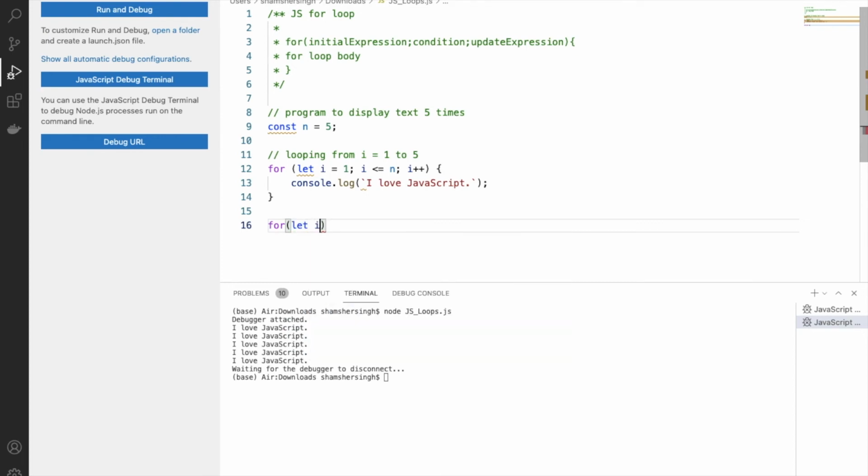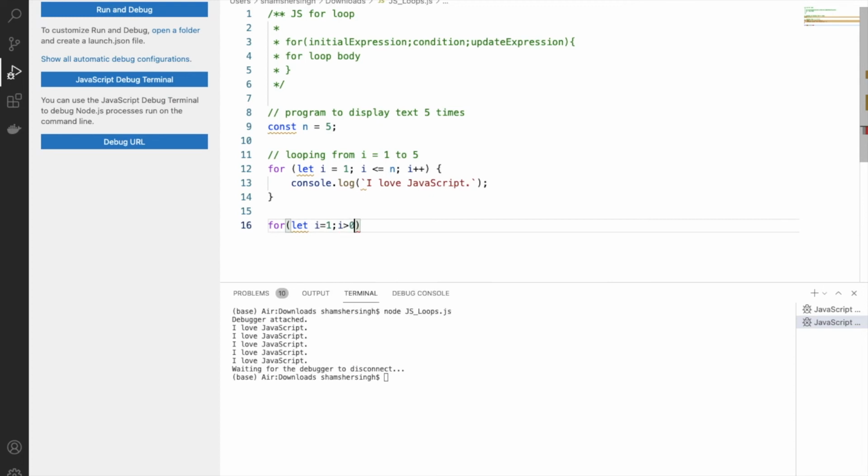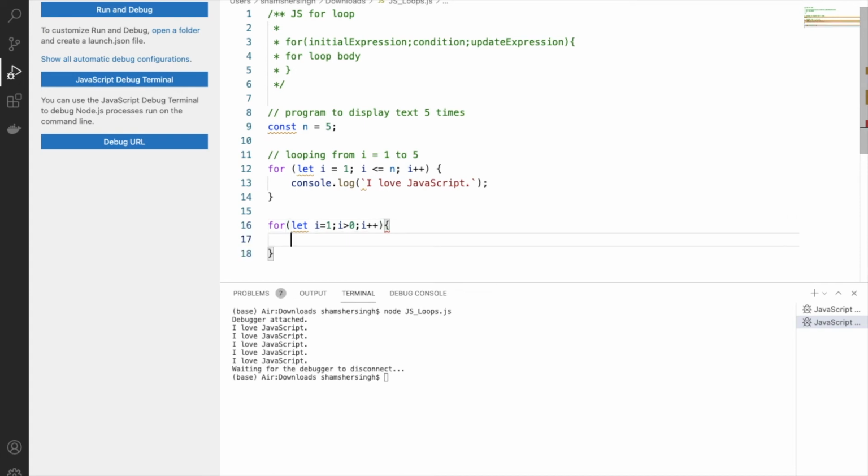Let i equal to 1. Give a condition over here: i is greater than 0, i plus plus, and my body will be a block of code. So this is the infinite for loop.